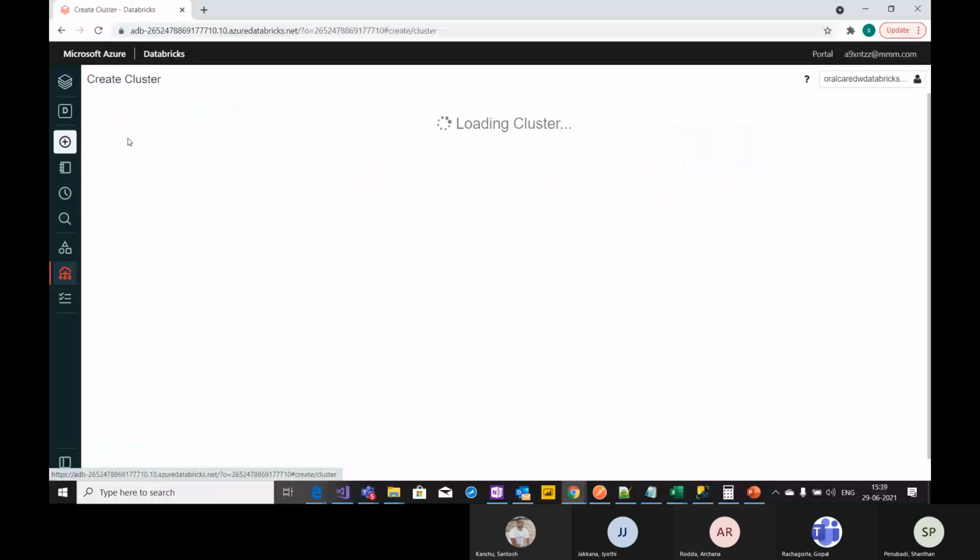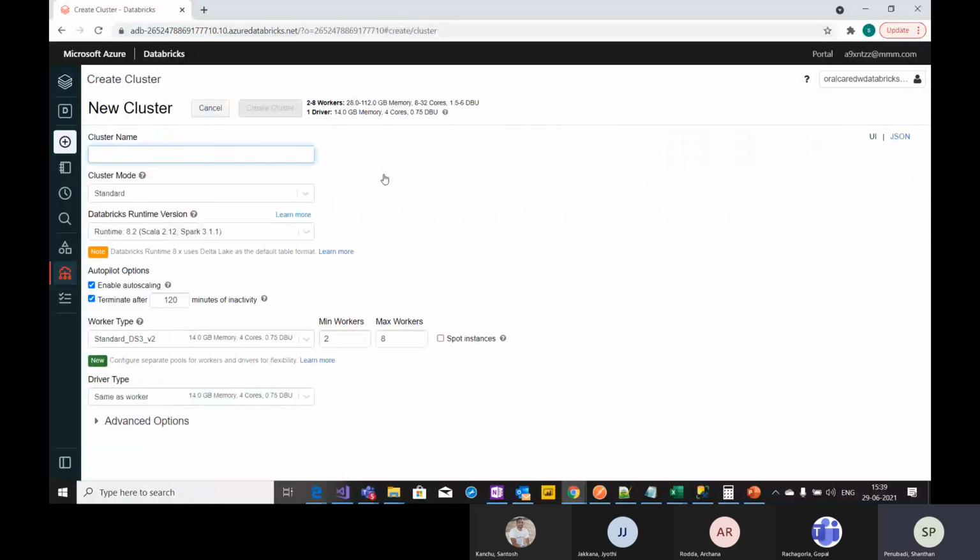When you create a cluster, what you should take care of is the cluster name, which is a normal thing. The cluster mode will have 2 modes here, standard and high concurrency. Okay, I don't know about the single node.